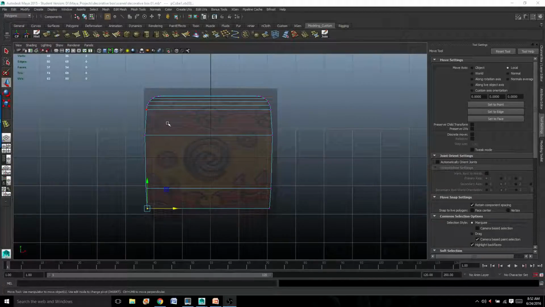Okay, so we've already created our reference images and we've modeled out the basis of our box. We still need to add in the inset for our lid and we still need to build in the feet. So let's take care of the inset first.